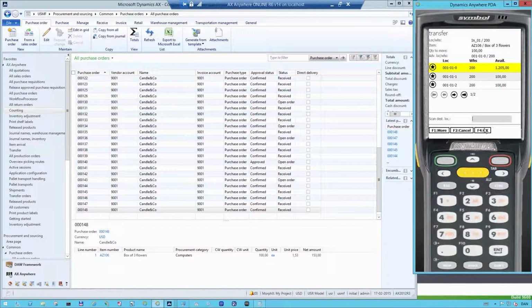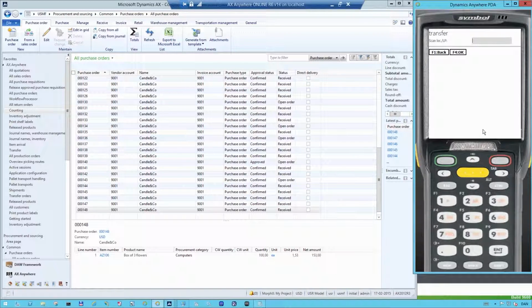So once I get down to the location 001-01-0, then I simply just scan the barcode at that location and it will automatically fill in and automatically press the OK button. And with this, the item has been transferred from the inbound location to this preferred location 001-01-0. This ends the product demonstration.